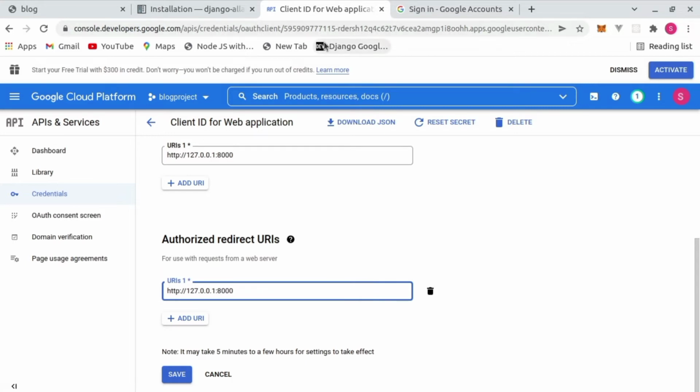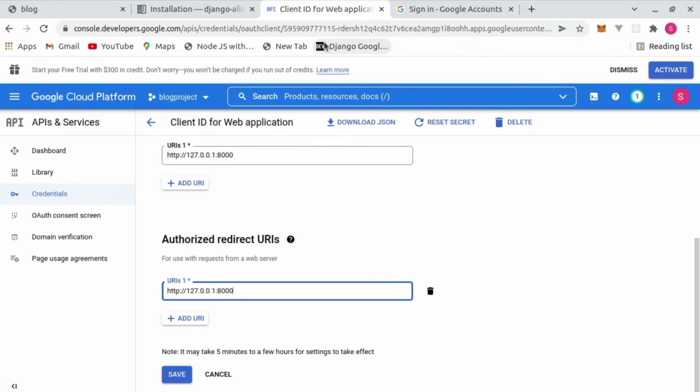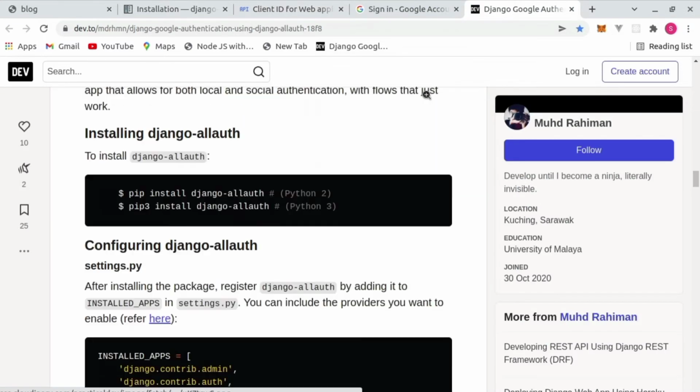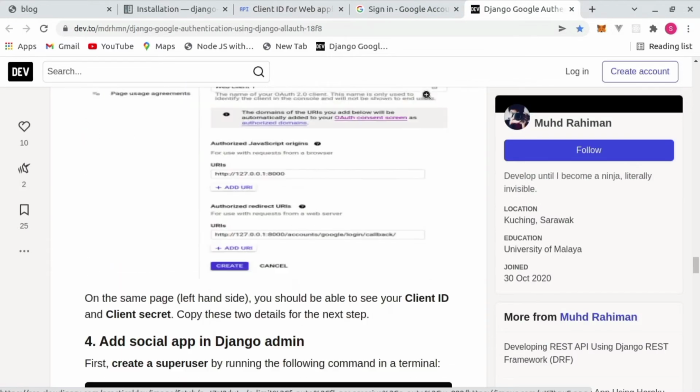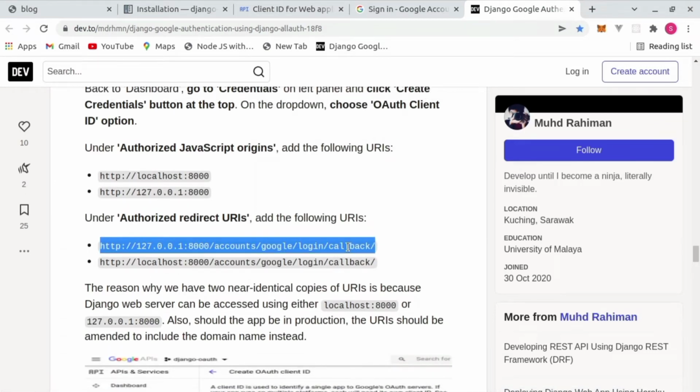So for that I am getting into this article which I read in the morning. Just click on this link, it will take me to this article. Just get below. Here I have to see that redirect URI. Just copy this. Don't worry guys, I will link this article too in the description box.